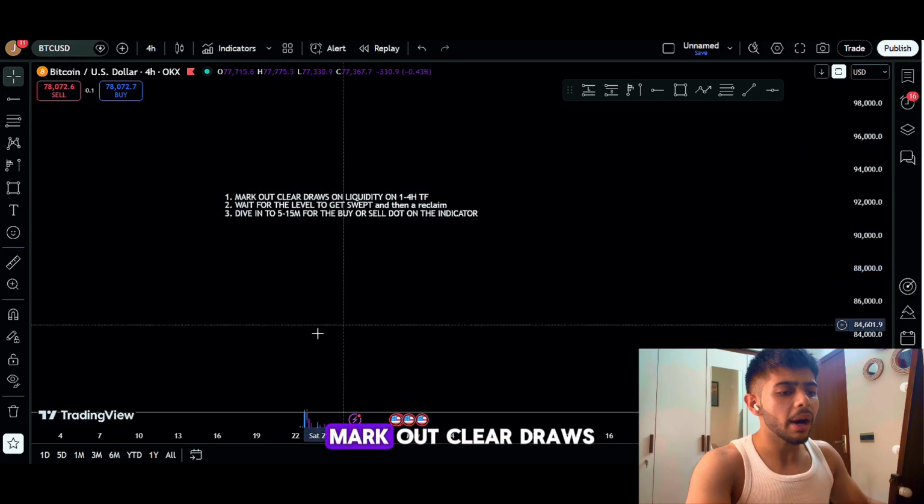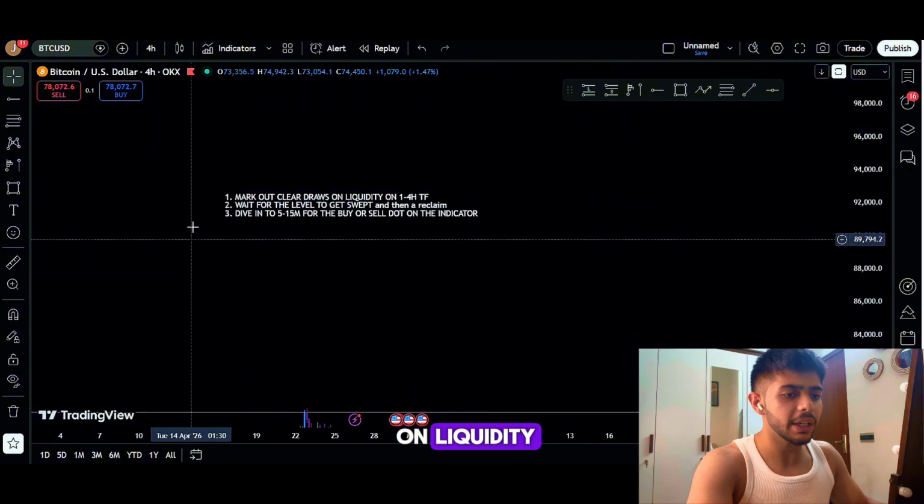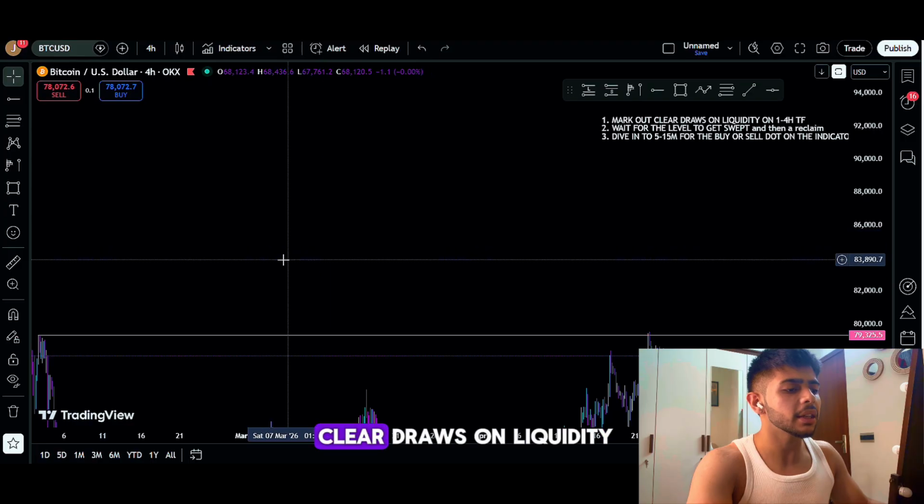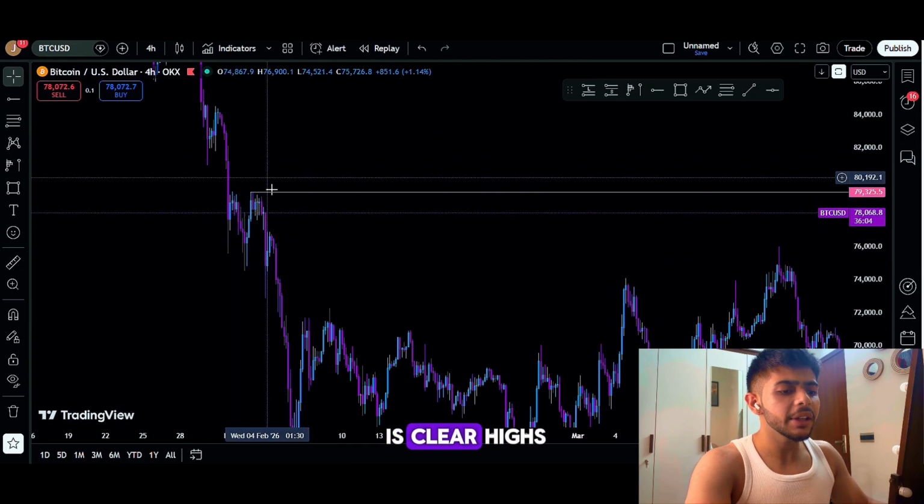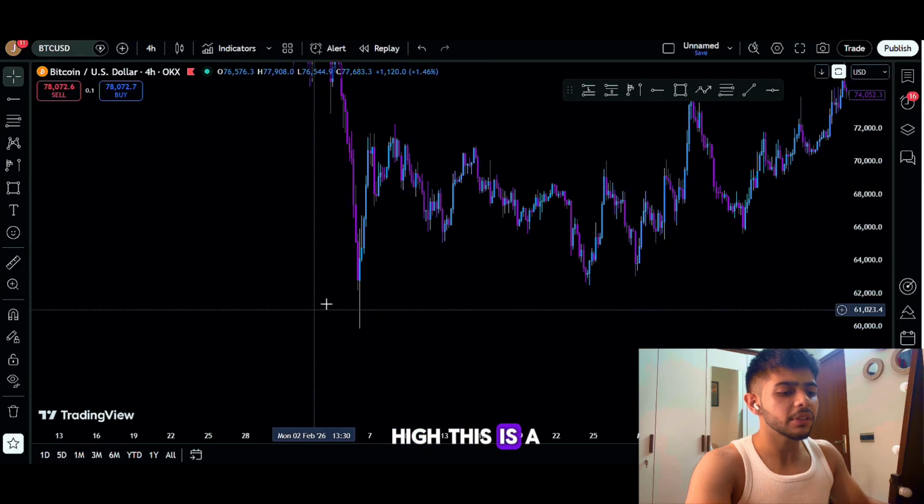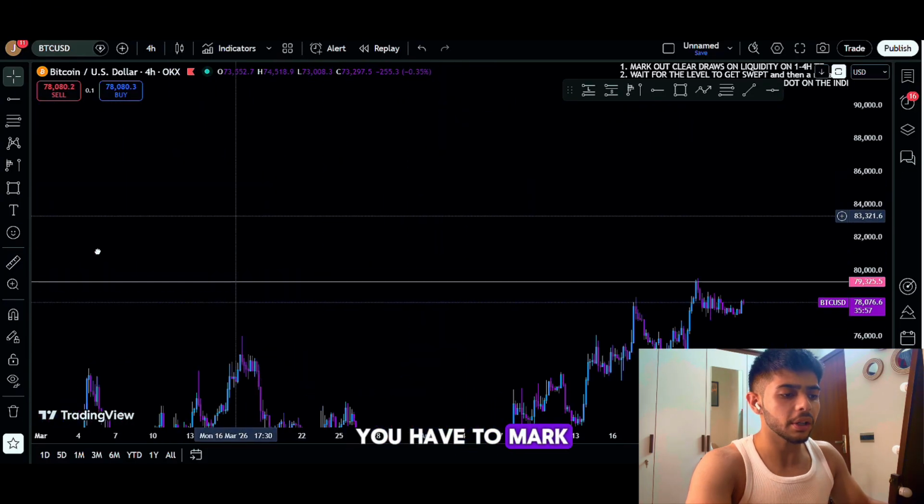Step number 1, mark out clear draws on liquidity on the 1 hour to the 4 hour time frame. Now, what I mean by clear draws on liquidity is clear highs or clear lows, right? This is a clear high, this is a clear low. So first step, you have to mark it out.